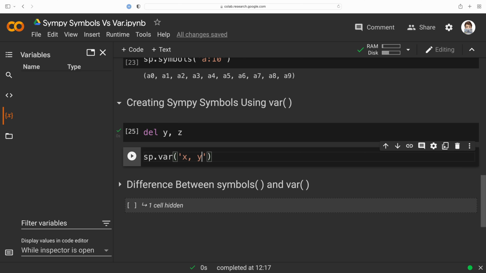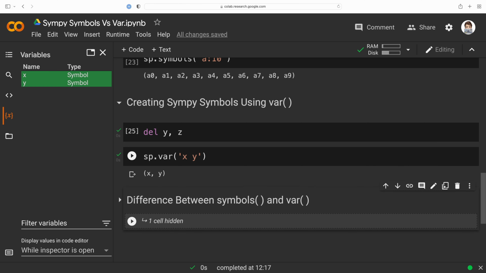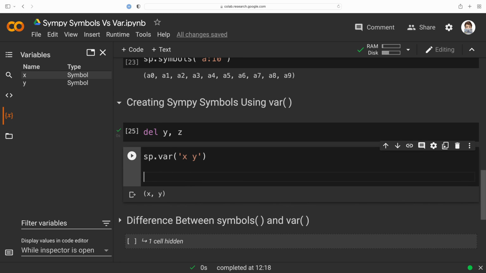So all I need to do is use the same syntax as the symbols method, so x comma y or x space y, and this will automatically, watch this, it's super cool, generate our objects of type symbol for x and y and assign them automatically to the Python variable of the same name. Super fantastic, a huge time saver, especially if you're generating a large number of variables.